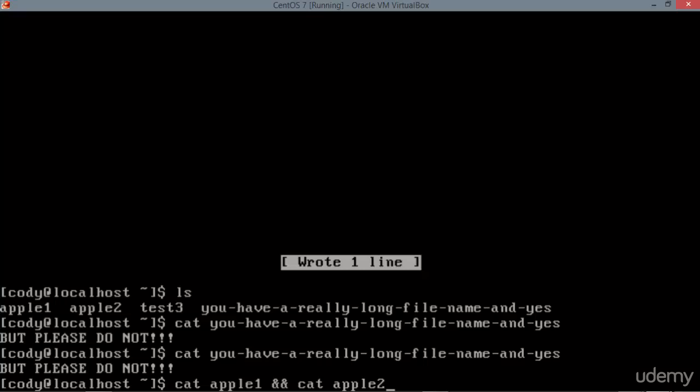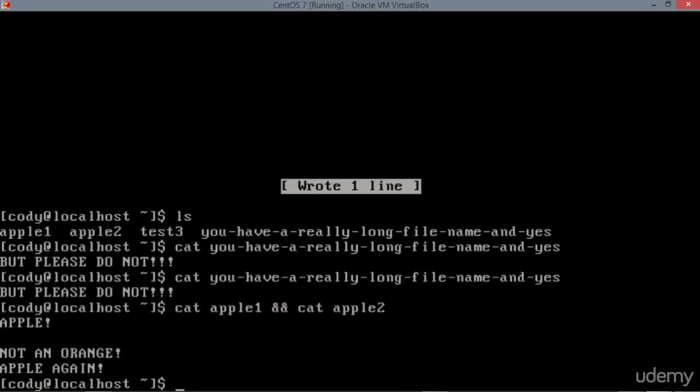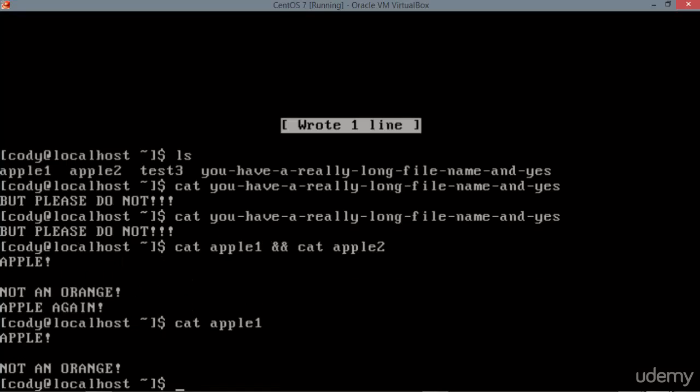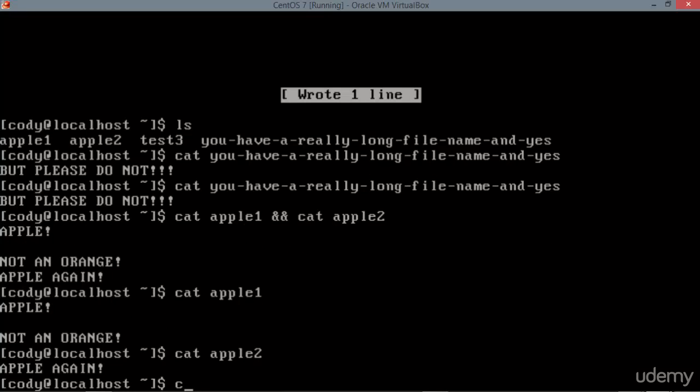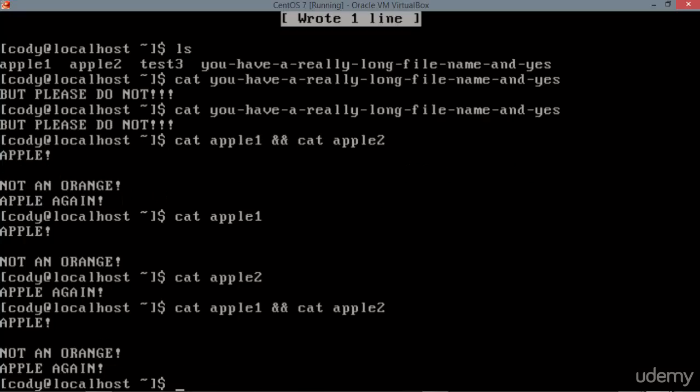What's going to happen is the first command is going to be run first, and then the command after the ampersands will be run immediately after the first command has run. So here you can see no pause, no break from one command line. I've run cat Apple 1 and cat Apple 2, and they have worked back to back. So again, you could do cat Apple 1 like this, and then cat Apple 2 like so. Or if you want them to run back to back and without interruption, you could run it like so.